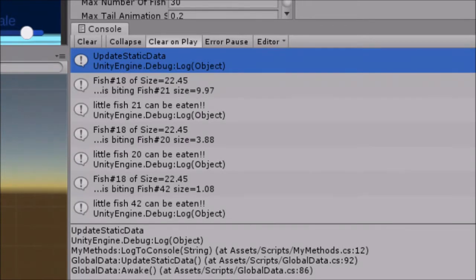Before I did any programming to have it eat the fish, I wanted to double check that the mouths of one fish, when it bites another fish, are picking up on the right information. So what you see in front of you is the console panel doing some debugging as a fish swims around. For instance, fish number 18 has a size of 22.45, and it currently is biting a fish that has a size of 9.97. Once I got those sizes, then I can decide what to do with them.